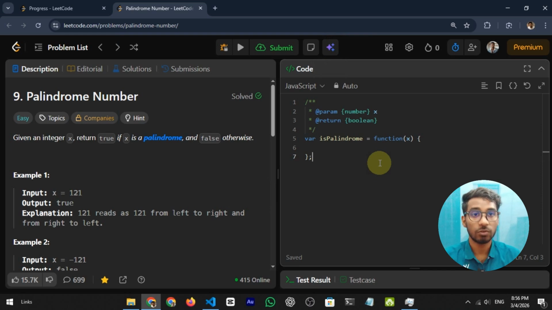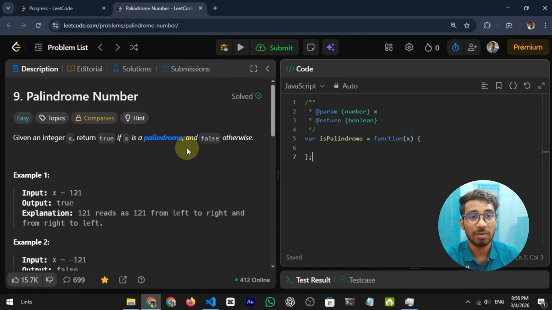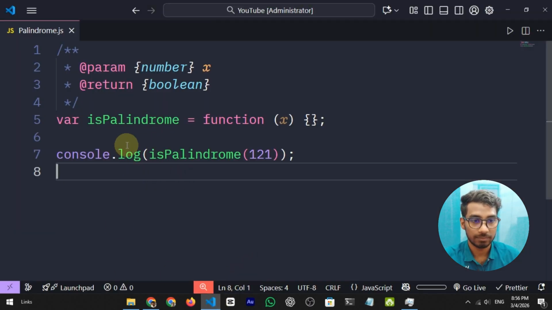So in this video, we're going to solve another problem. Actually, this is a very easy problem in LeetCode I found. So let's solve this problem using a very easy method. Okay, I hope you read this description in Palindrome Number, and let's solve this.